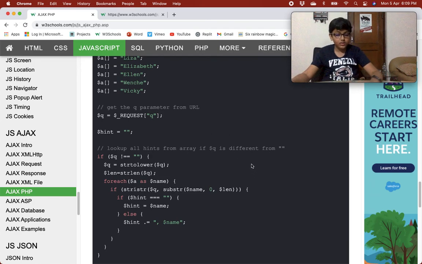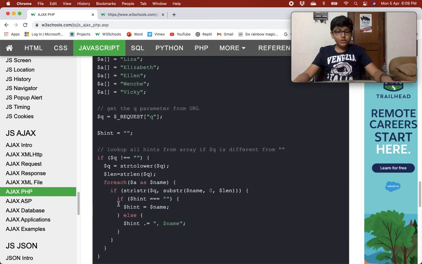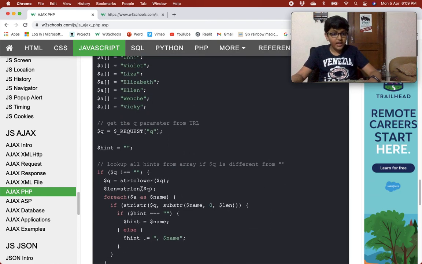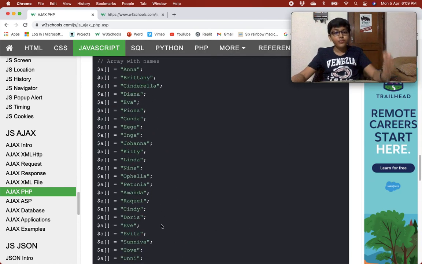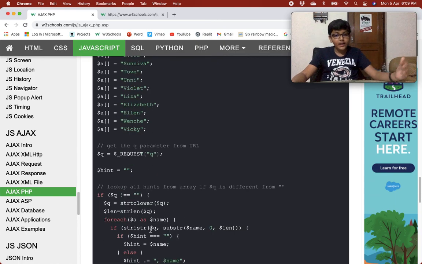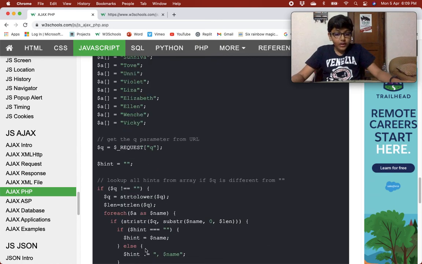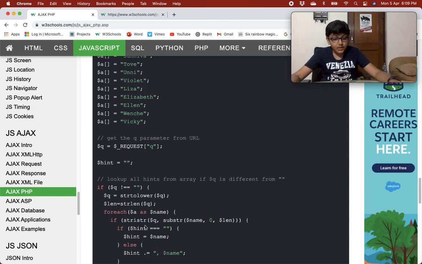So whatever the length is. Then we do foreach $a as $name. First in $name it will come Anna, then Brittany, then Cinderella, then Diana, and all. Okay, it would do if str. It basically compares two strings.